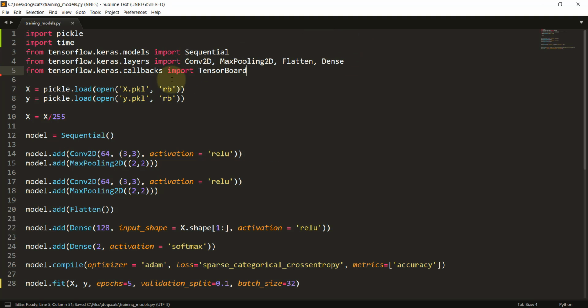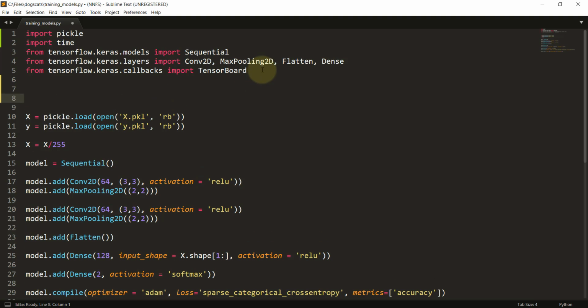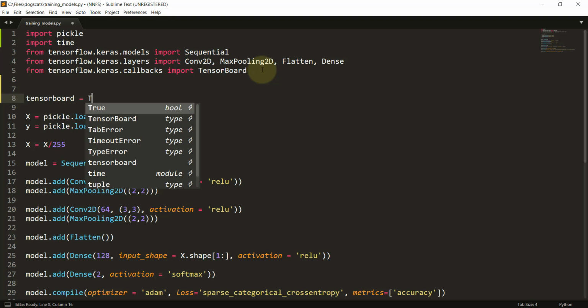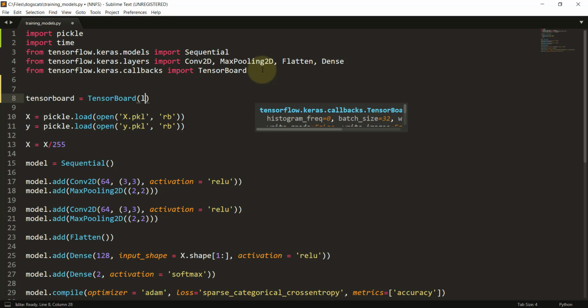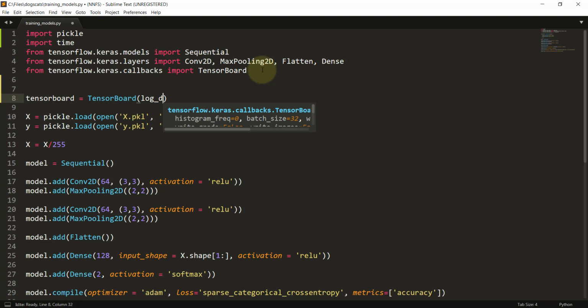So from keras callbacks, there is a module called TensorBoard, and we need to create an object for TensorBoard now. So I'll just type TensorBoard equals, and we need to call TensorBoard here. Inside this you need to pass in only one argument called logdir, that is log underscore dir if I'm not wrong. So log_dir equals, you need to specify a file path here. I'll just mention logs.